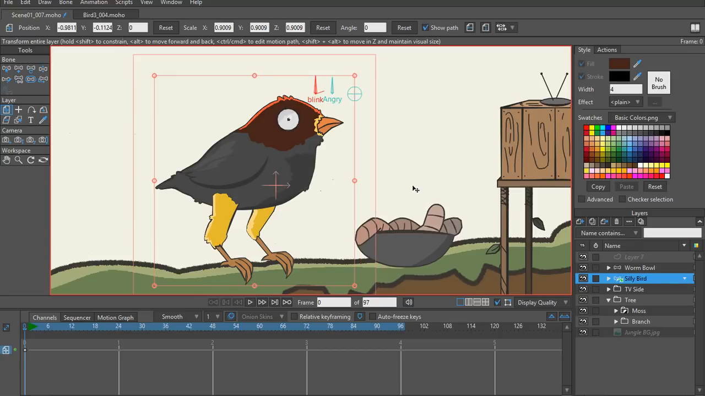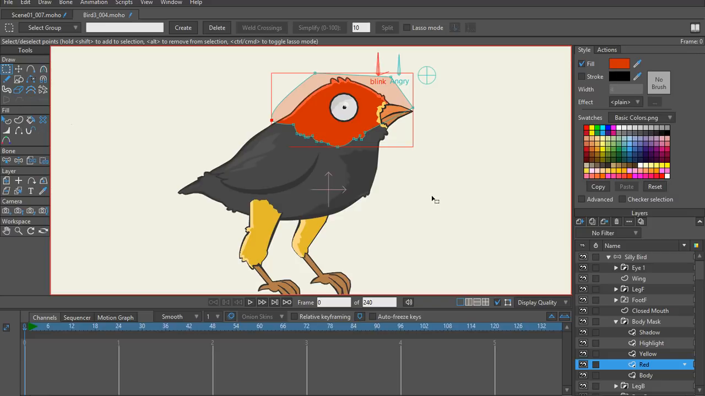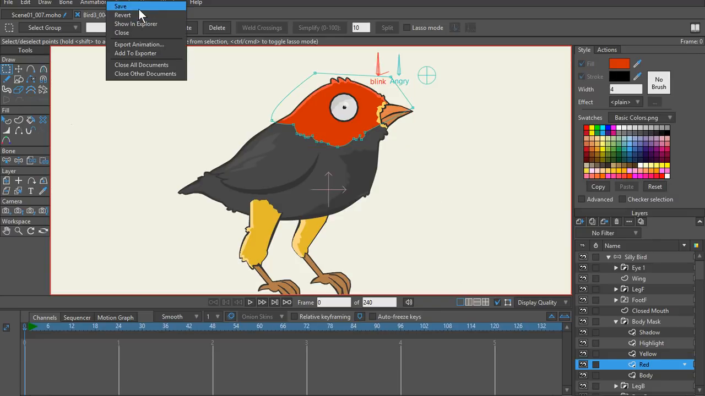Okay, so that's how you use reference layers, and they can be really handy, especially when you're working with a team of people as well. So I'm going to go ahead and just save that.